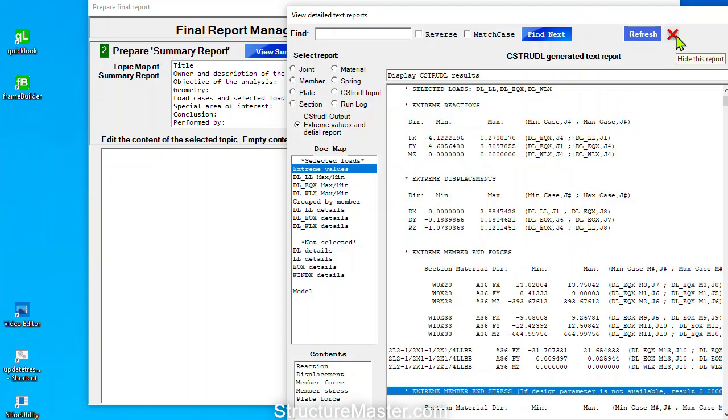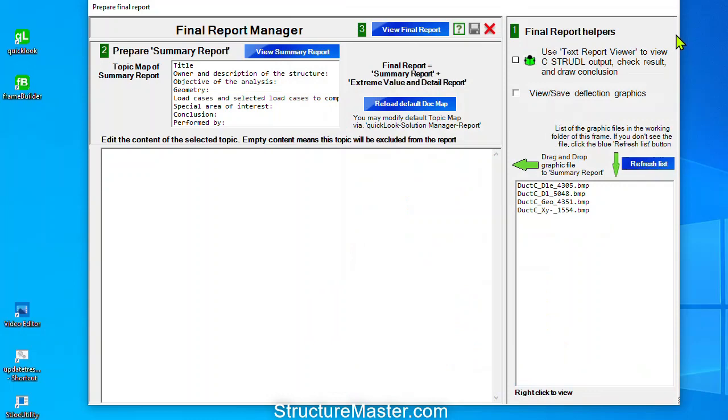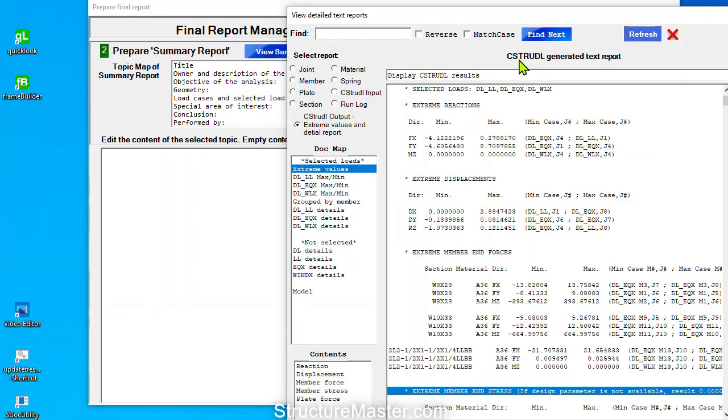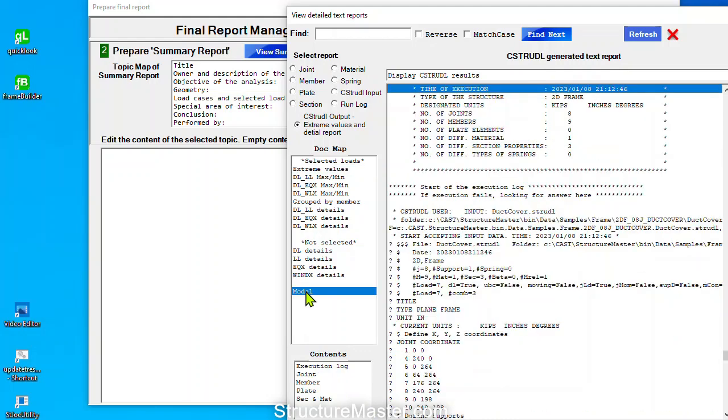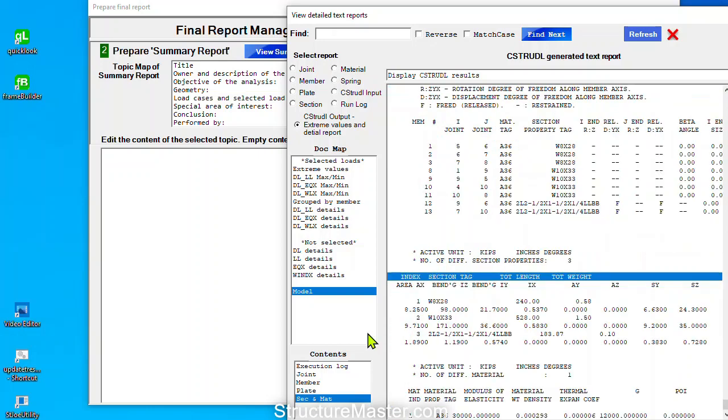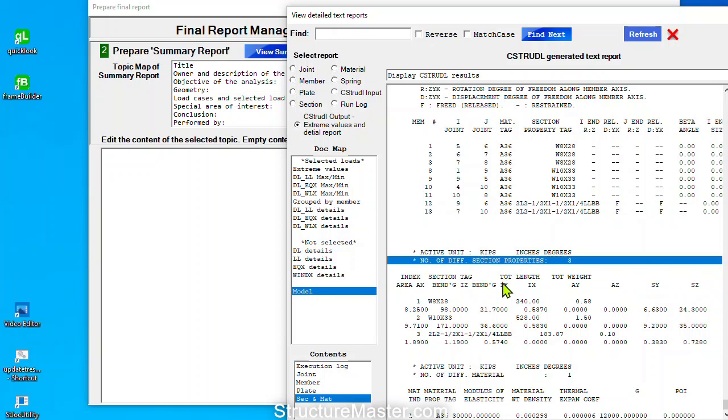How to validate the results? The first question is, what is the total weight of the structure? Click to open the Text Report Viewer under green number 1, Final Report Helper. The weight of the structure is reported in the detailed model information. First select model from the doc map, next select sections and materials from the contents. The right panel is now displaying section and material properties of the model.